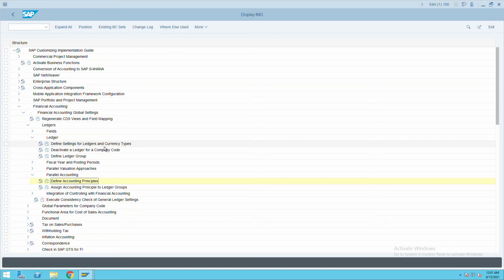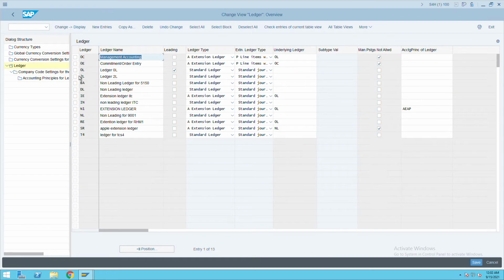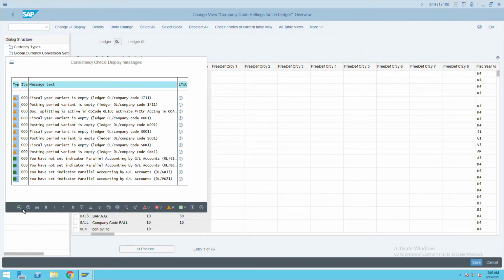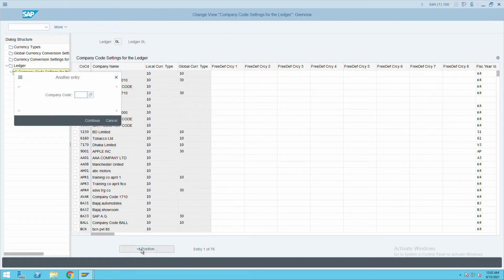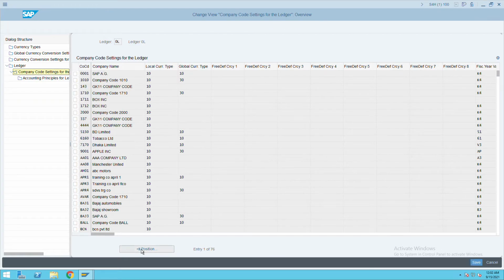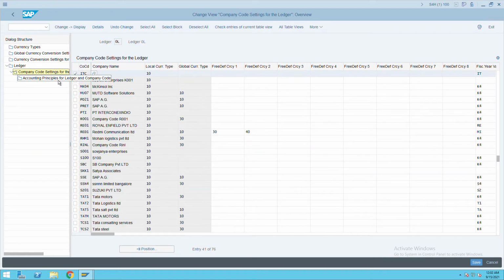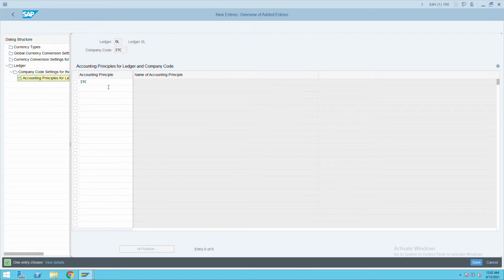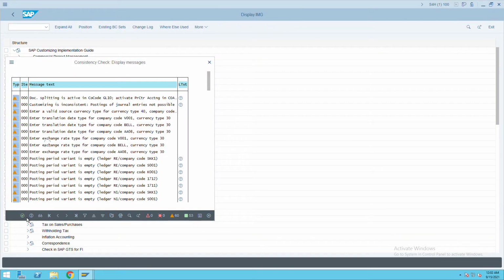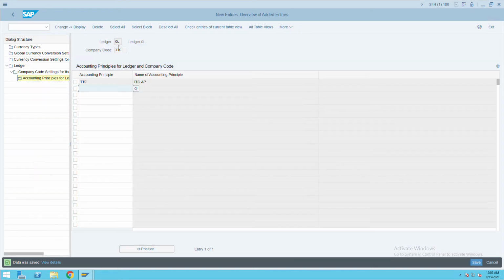So here we have to go to ledgers again, select leading ledger, go to company code settings. So select your ITC company code here, position ITC, select here, click on accounting principles, click on new entries. So ITC has a standard accounting principle ITC. Double click here and save. Save here again.